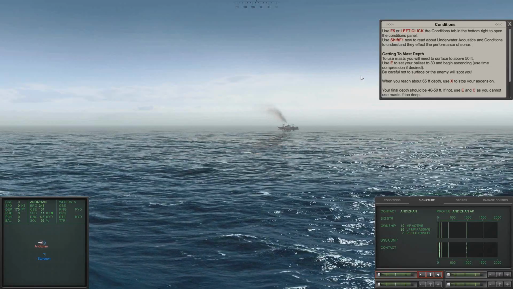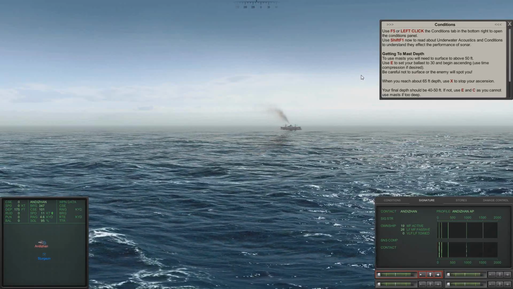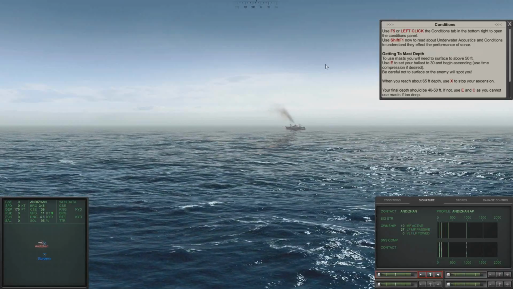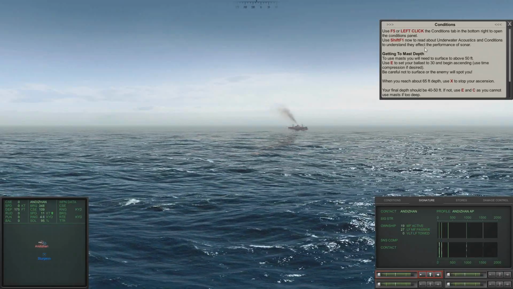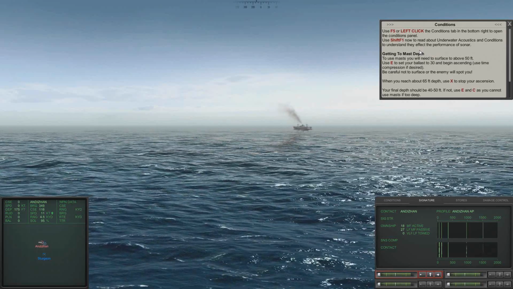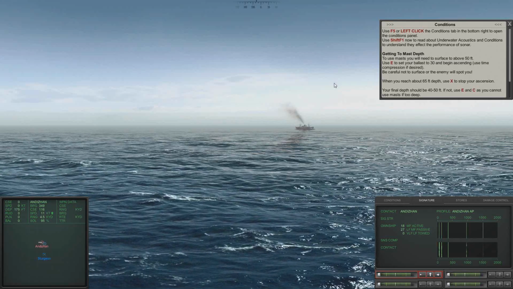Getting to mass depth. Right, use the conditions tab to open... Alright, right. Underwater acoustic conditions. Oh, Jesus Christ almighty. Yes, we know how I ingested all of that information, but I still have absolutely no idea how any of it works. Getting the mass tab.